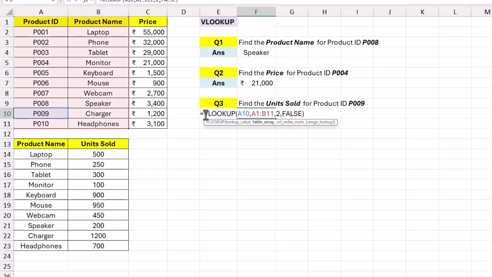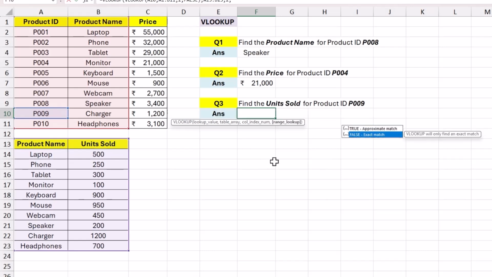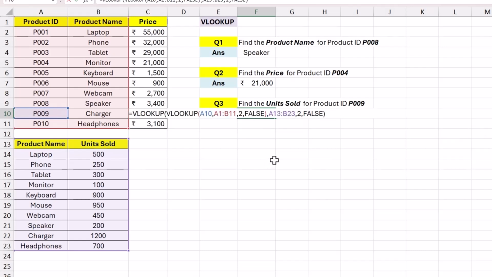Now this name will go as an input to second VLOOKUP as lookup value. The table array will be all two columns. Column index number will be 2. Last argument will be false. Close the bracket and hit enter to get the value as 1200.